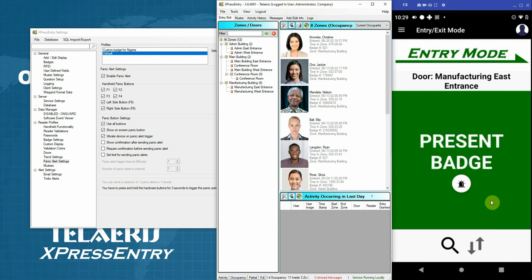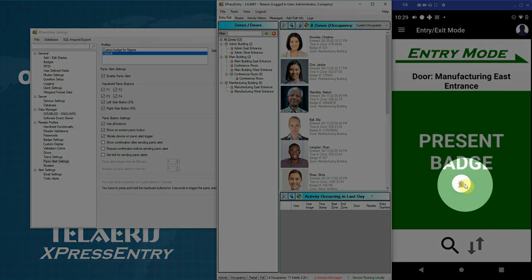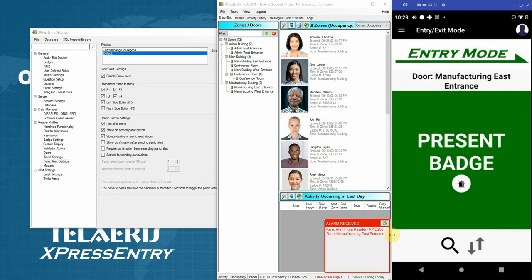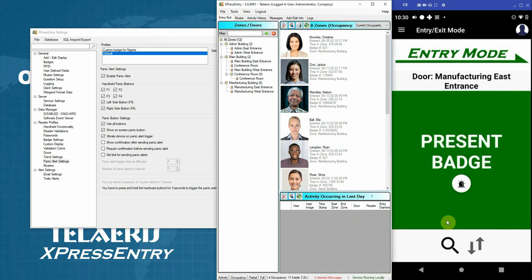If you see on the far right of my screen, there's a button right in the middle of the screen that triggers the panic alert. So let's hit that button and see what happens. Immediately you hit that button, an alert is sent to the server and it pops up on the screen of the administrator so they know that there's an alert from that device at that time. Now you can just acknowledge on the server side.